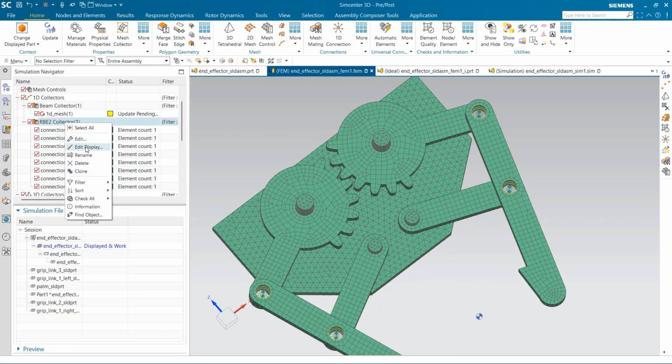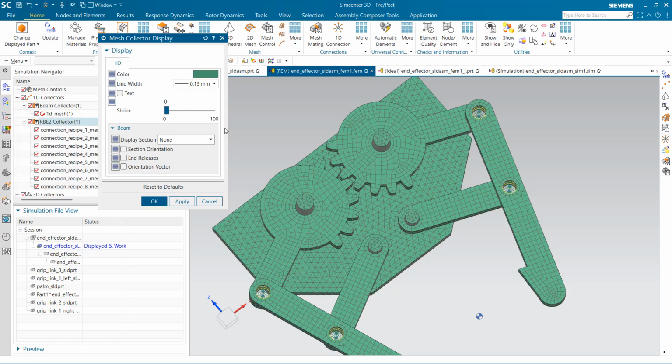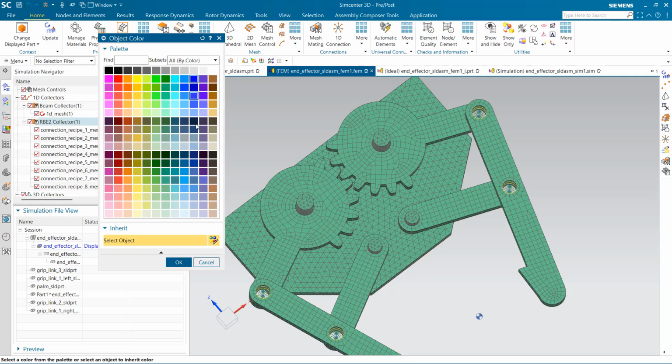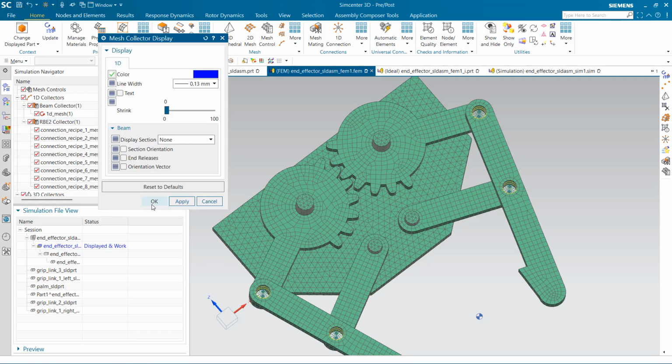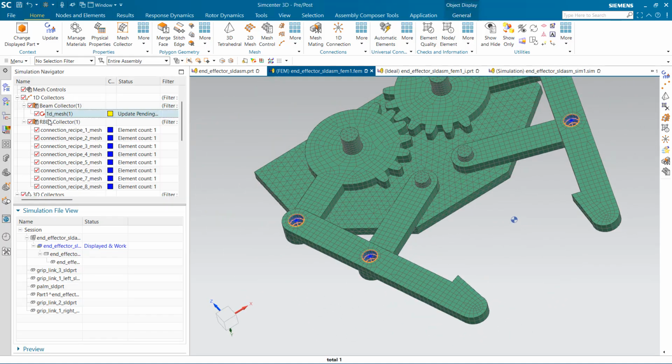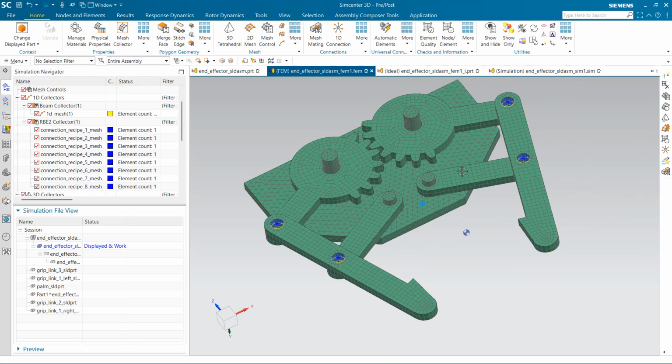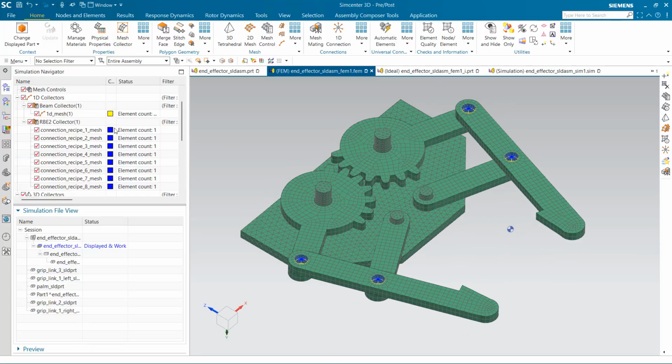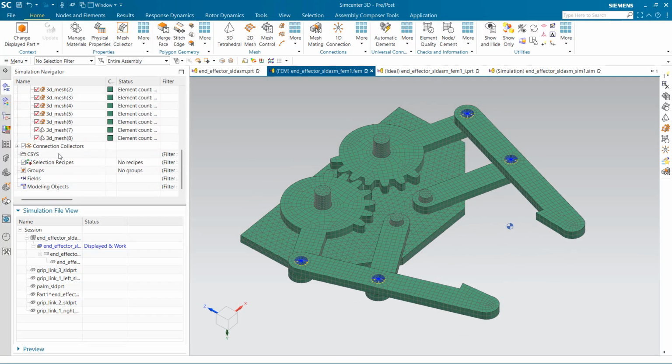Let's try to create a different color. So edit the display. I would like to choose blue color for this case. So then we see that there's an update symbol over here. Let's press the update button. I'm not sure why, but we need to do the updates. Okay, so finally everything is ready.